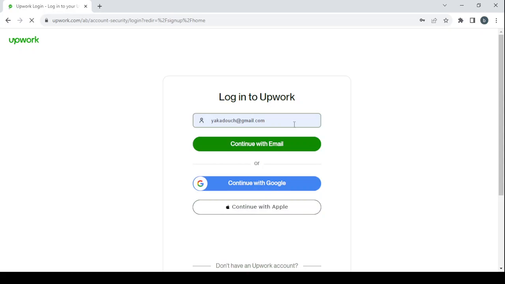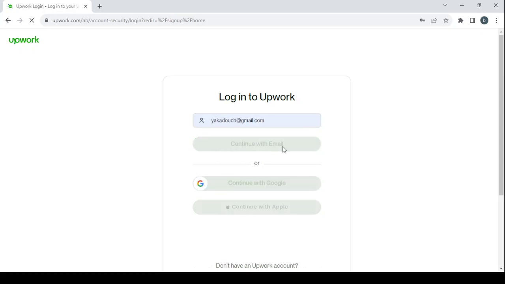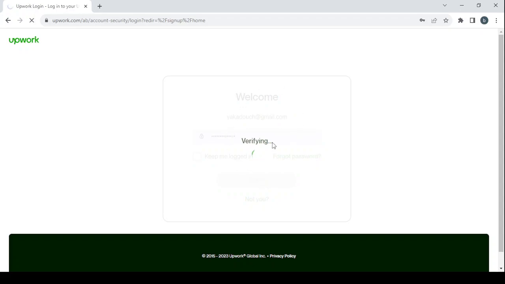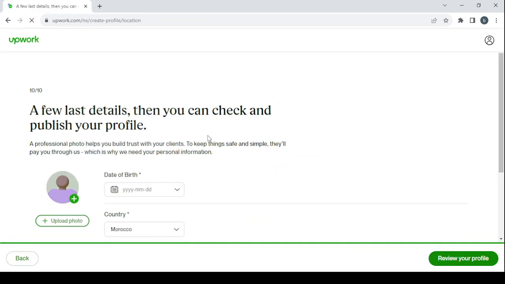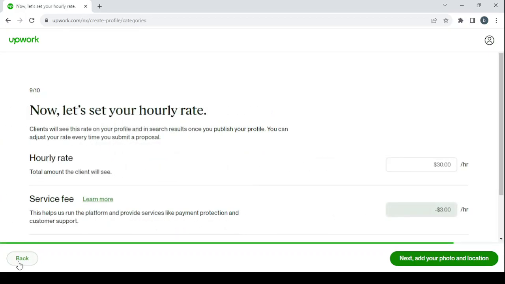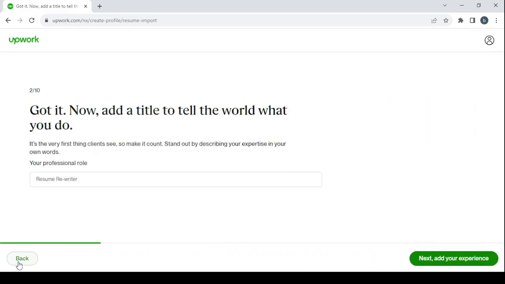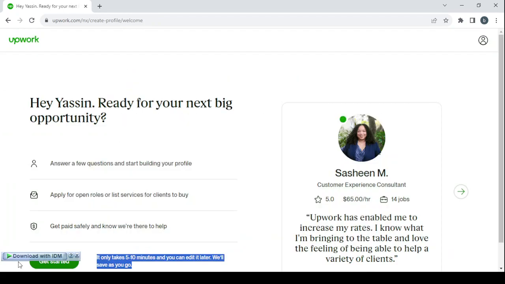So here I'm going to log in with my email. Then click on continue with email. And then I'm going to enter my password. Click on login. And after that, I'm going to proceed to creating my profile. So here, this is the last step of creating the profile. So let's go back, start from the beginning. And here, let's go back. So this is the first step of creating the profile.